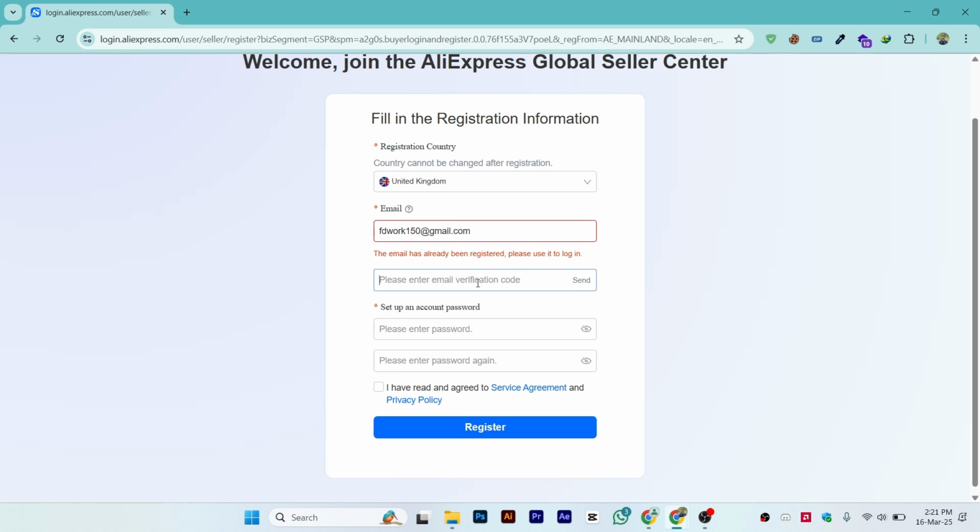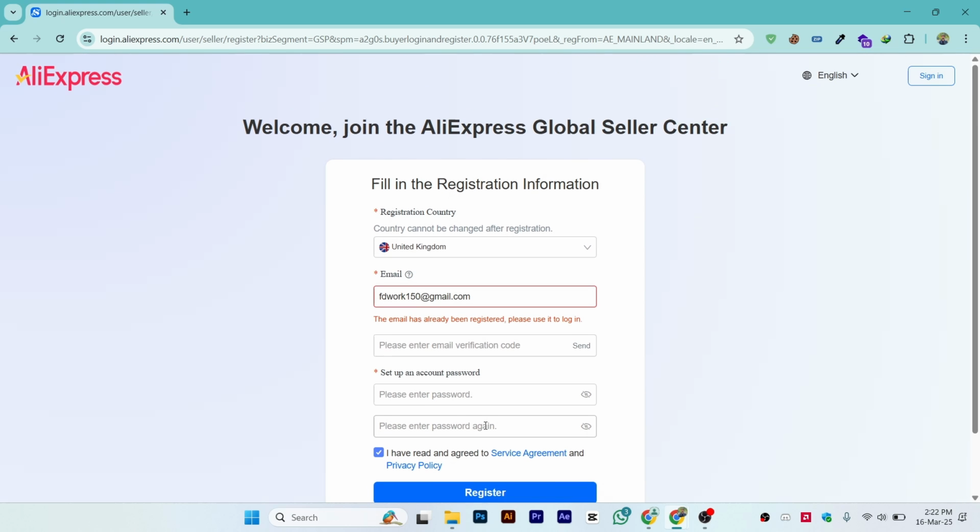They will send a verification code, and once they send the verification code, you need to set up your password. You can read the instructions of the password: 6 to 20 characters only. Use only letters, numbers, and punctuation marks, and include at least two of the following classes: letters, numbers, and punctuation marks, and set your password. Click on I have read and agreed to the services agreement, and click on register. Once you click on register, you will be able to make your seller account on Aliexpress.